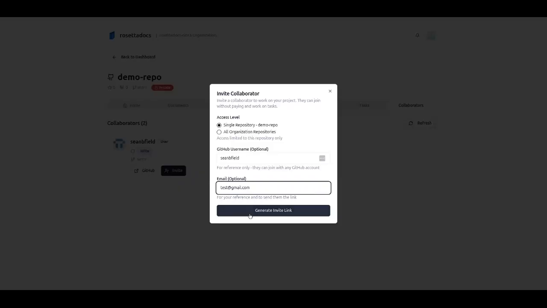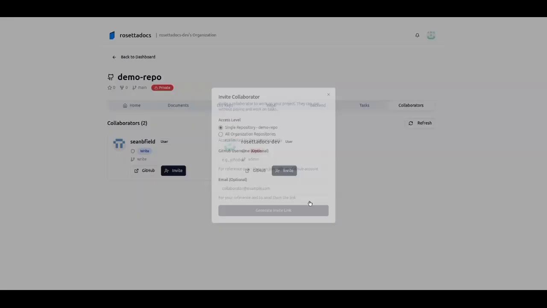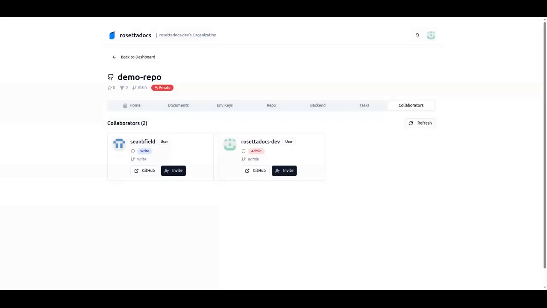When they open the link, they'll be prompted to sign up for RosettaDocs, but don't worry, collaborators don't need a paid account to access shared repositories. You control their access and can grant permissions to a single repository or multiple repositories within your workspace.